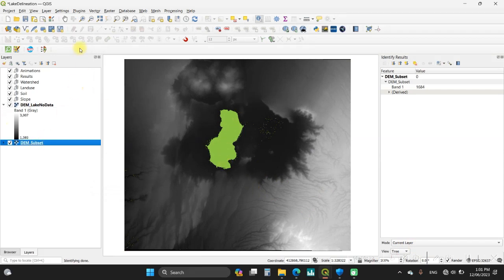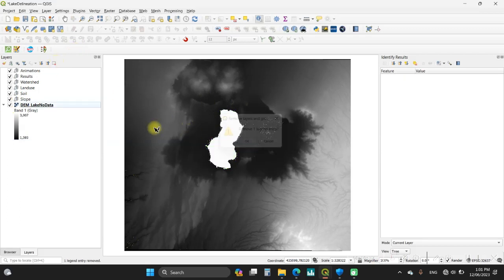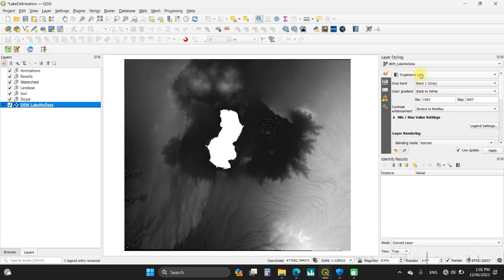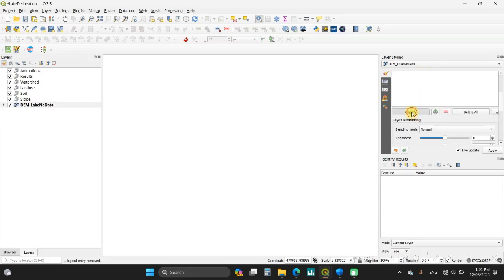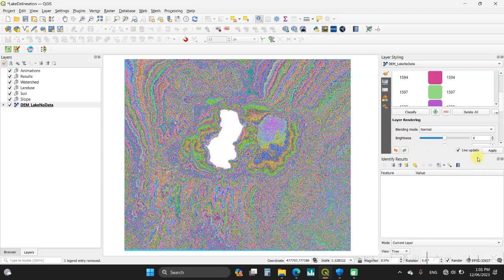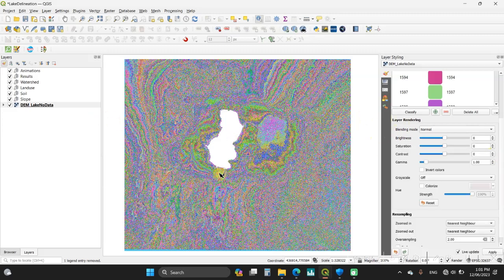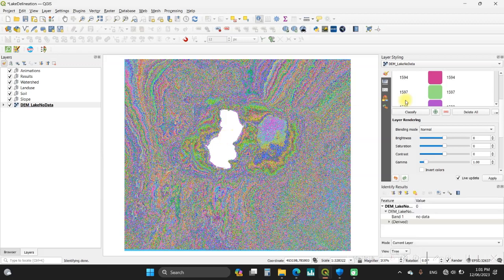Again, now you don't need this one. Again, styling now. Paletted unique values. Make sure we are selecting this one. Paletted unique values and then classify. Yeah, this is important now. Now this is it.